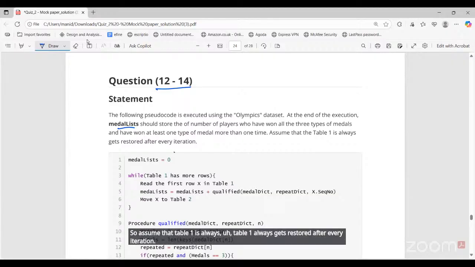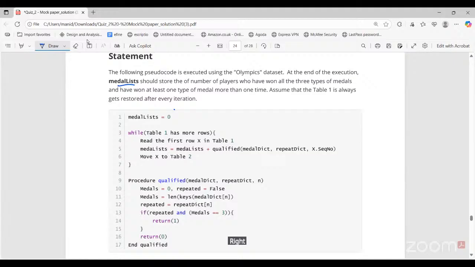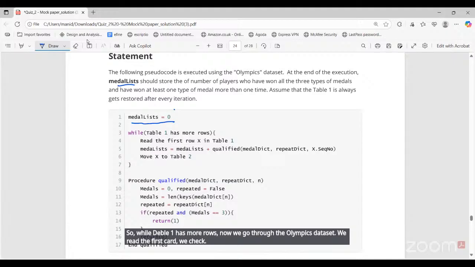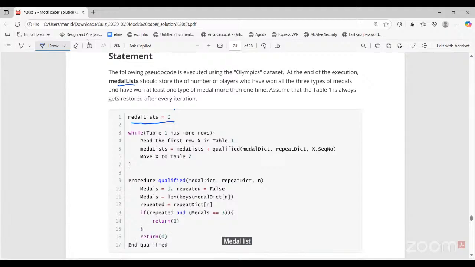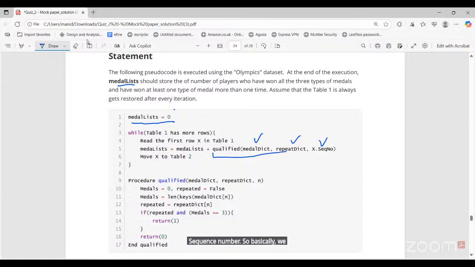This is fine. So medal list is that variable which should store the number of players, right? Medal list is initially 0. It is called medal list, but it is a variable, not a list, right? While table 1 has more rows, we go through the Olympics dataset. We read the first card, and we set medal list equal to medal list plus qualified of medal dictionary, repeat dictionary, sequence number. So basically we are calling this procedure, and whatever it returns will be added to the current medal list value.